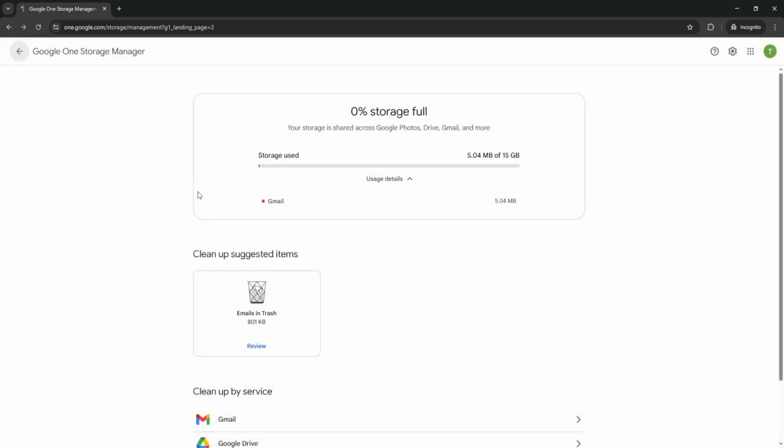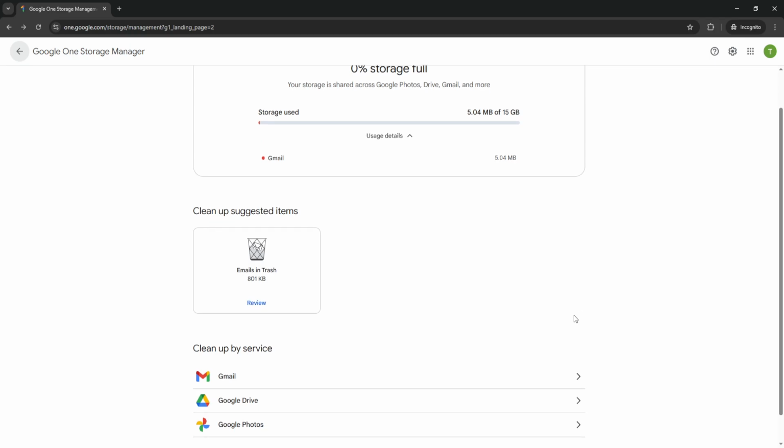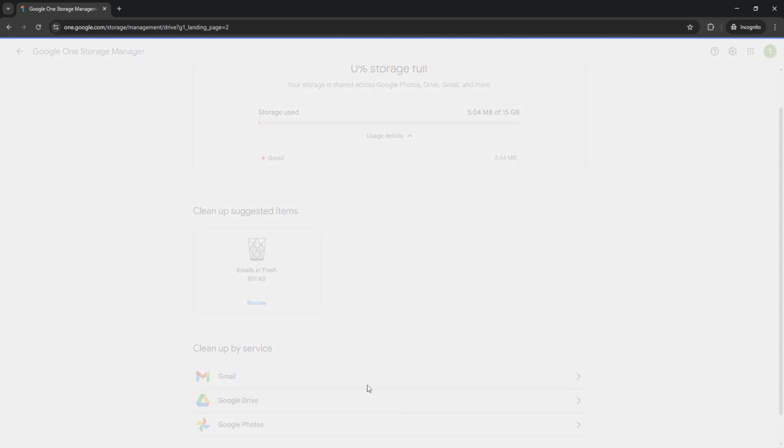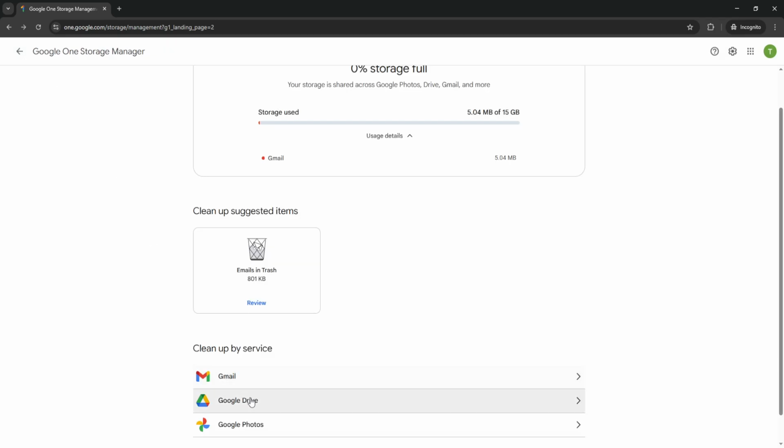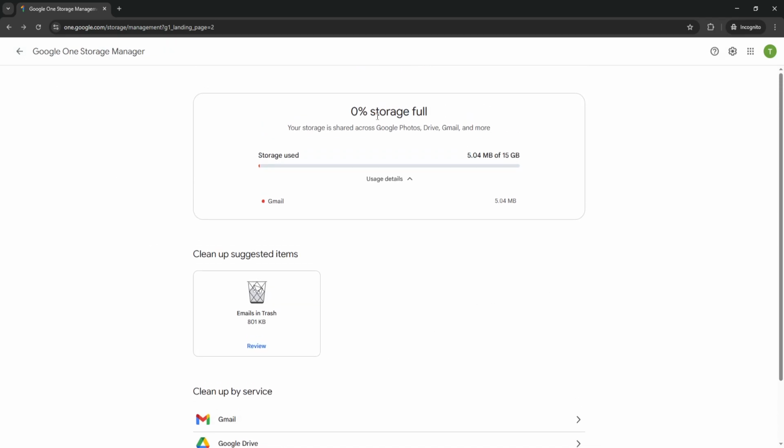If you still need more space, you can repeat similar steps for Google Drive and Google Photos. The Cleanup Space feature will show you large files in Drive and high-resolution photos or videos in Photos that you might not need anymore. Going through each section systematically ensures you're maximizing your available storage without paying for additional space.